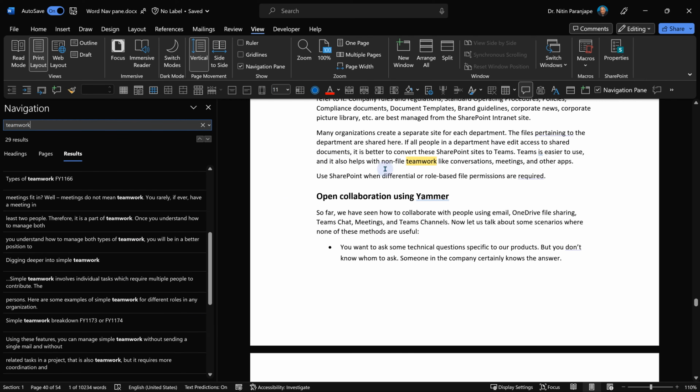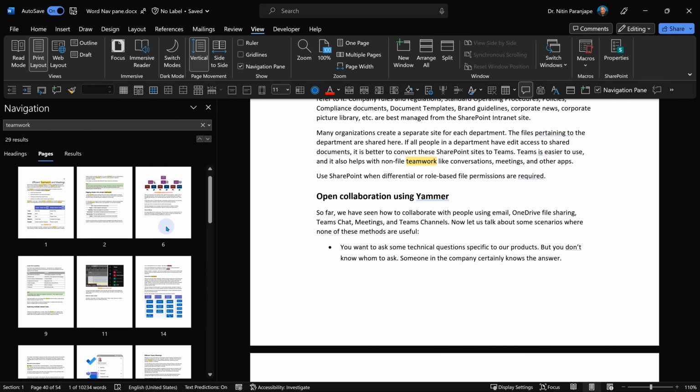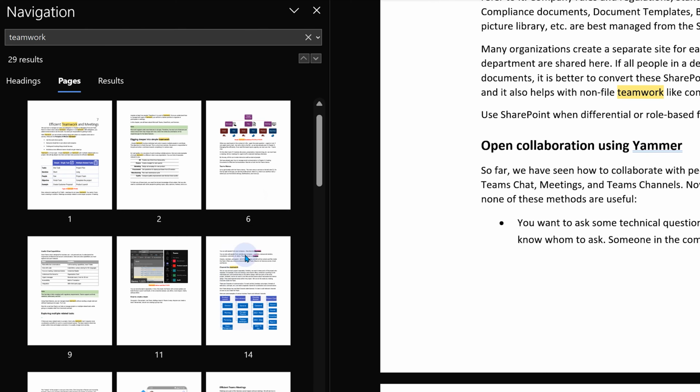I have teamwork 29 times, but which pages is it on? Yes, I can look at the tooltip and understand, but that's going to be very inefficient. So that's when you again go to pages and you'll notice not all pages are listed here. Only the pages on which the word appears are listed. This whole chapter is about teamwork. And obviously the word teamwork is going to come many times.